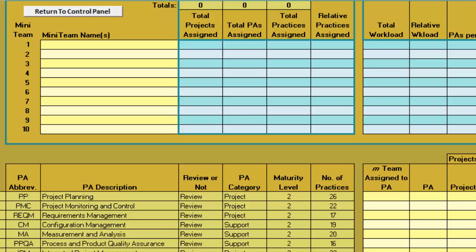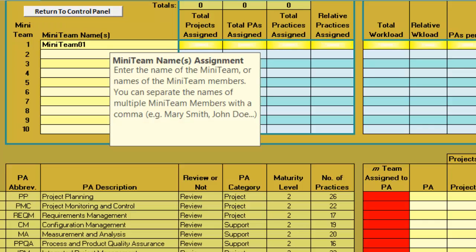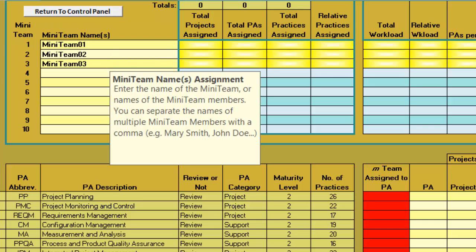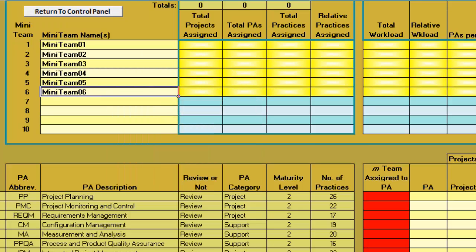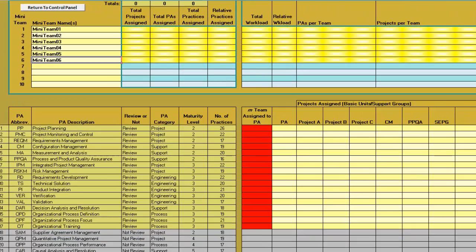So let's name the mini-teams or enter the names of the mini-teams. I'm just going to call them MiniTeam 01, 02, and let's have 6 mini-teams. And now we'll enter the PAs that we're going to review, which mini-team by mini-team number will review that PA, and which projects will be reviewed in support of that PA. Let me just do that quickly.